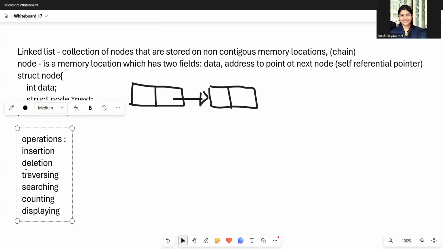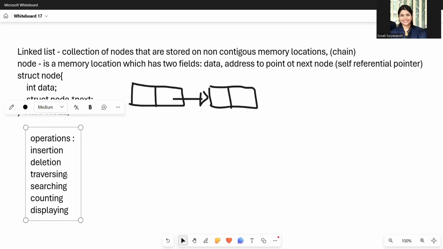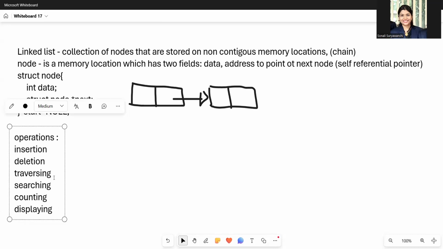But majorly, anything that we have to do comes with the main task of traversing a list. Whatever you do, you need to perform traversing, right? That is what makes any other operation workable here. So we need to understand the concept of traversing. Now, what do you mean by traversing in linked list?